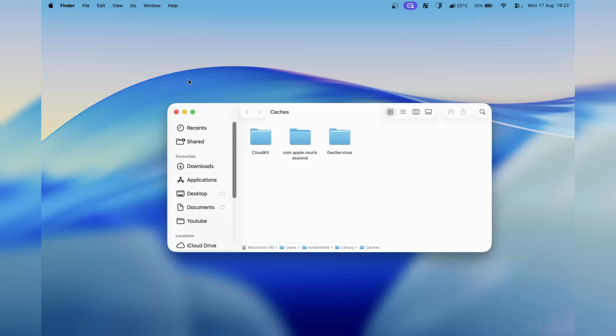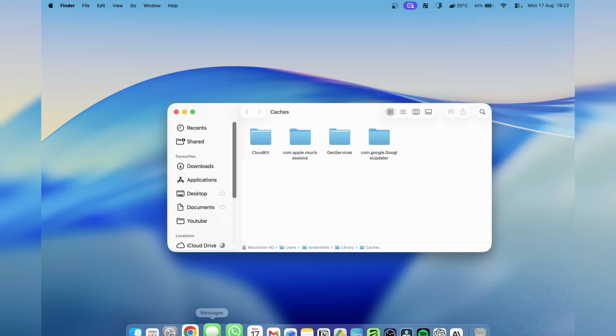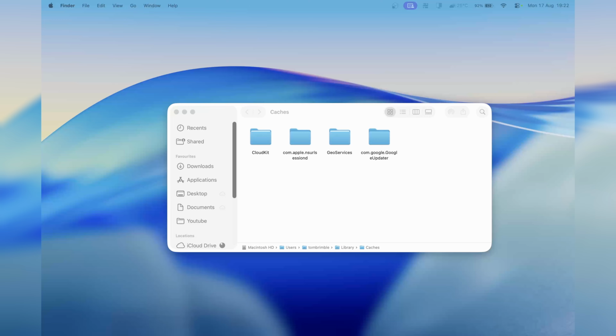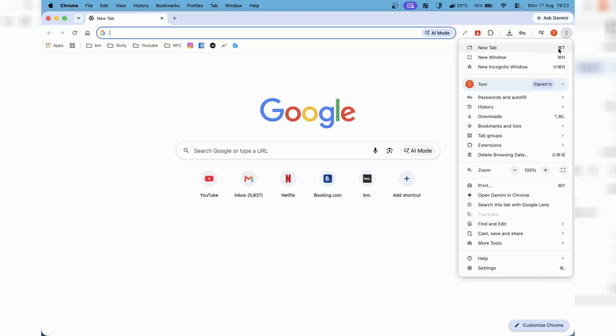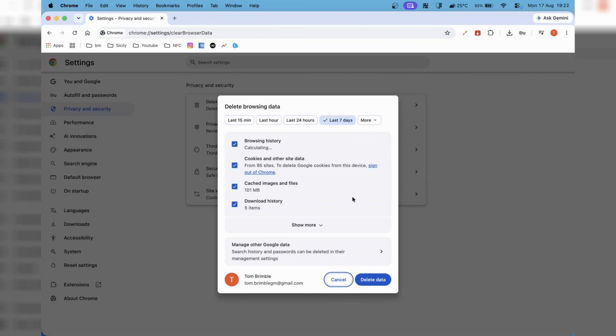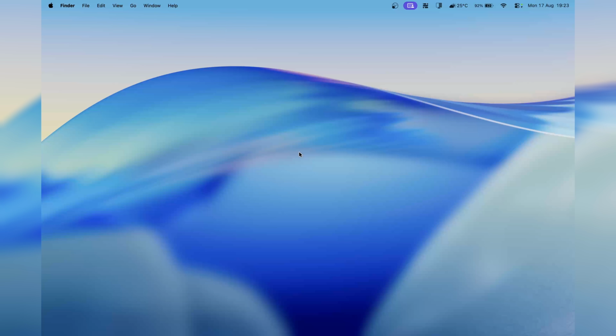If you've done that and it's still not working, just double check you have a good Wi-Fi connection, better yet a wired Ethernet connection. The next thing you can try is clearing the cache on your browser. I use Chrome, so we'll use that as an example. Go to the three dots, press Delete Browsing Data. Make sure you've got cached images and files selected, and then select the time frame just before this issue arose, then press Delete Data.